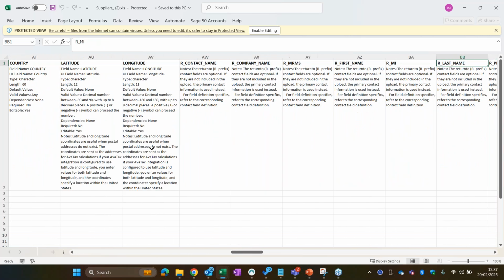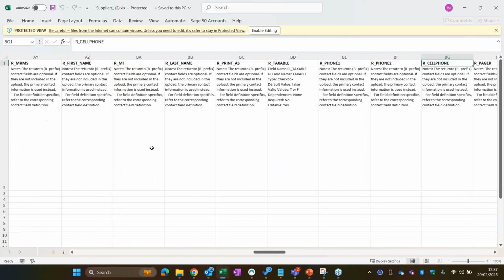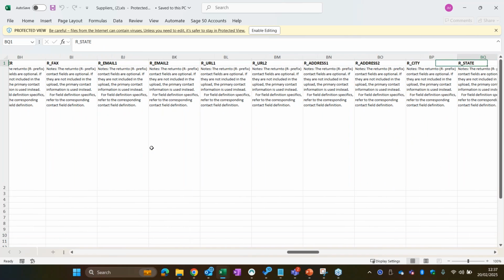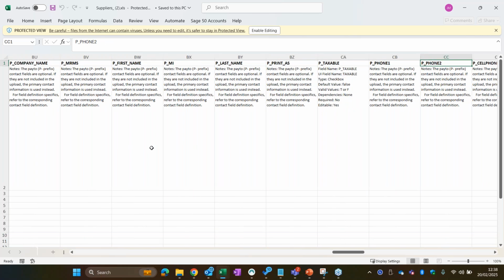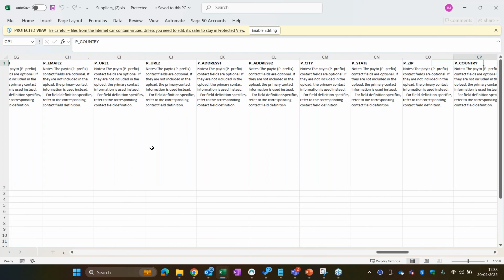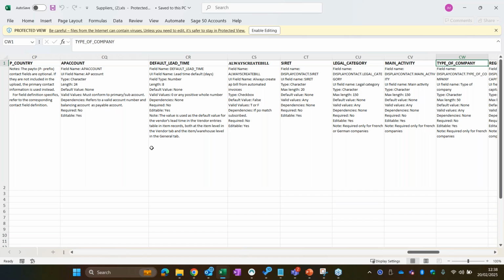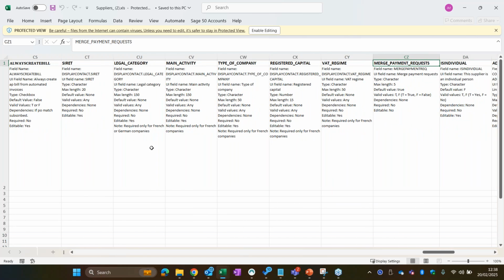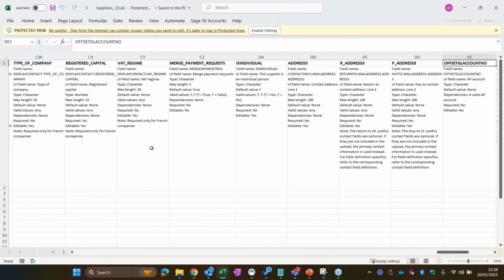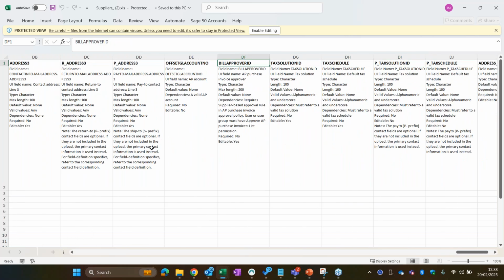So if I have a look, it should be in here. Going along, there are a lot of fields for invoices. Obviously, there's a lot of tags that you can use. Should be in here somewhere. Here we go. So column DF on this particular one. So it's called bill approver ID, but you can see field names AP invoice approver. So you can drop in the user ID.